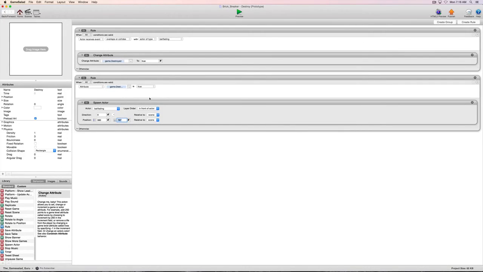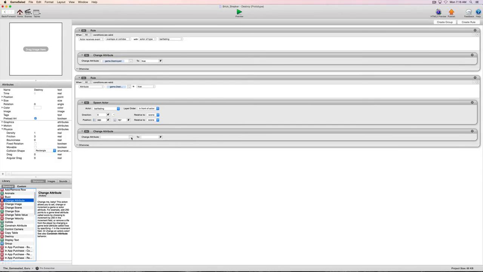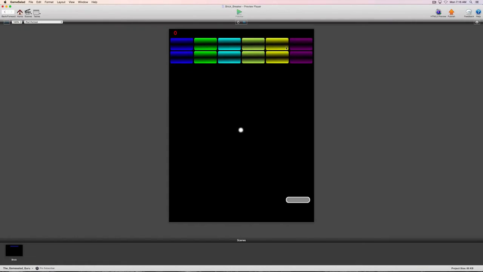So then what we want to do after we spawn it is change that attribute back to false so that we can set up for another actor next time it collides. So we're going to destroy, and we're going to change that back to false since we've spawned another actor and we're set up for another destroy. So let's go ahead and test this out. Let's just let it go by. And there we go. It comes back down.